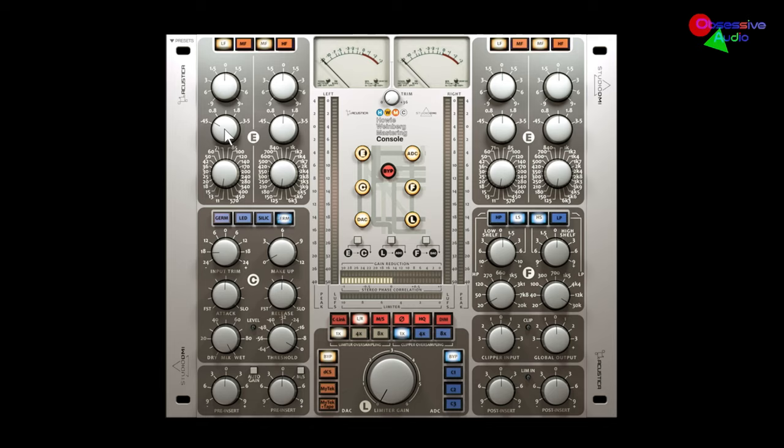Next section would be the F section. And that's the filter section down here. Not only does this have high and low pass filters, but it does also have some beautiful shelves. They're centered at 100 cycles for the low shelf and 10 kilohertz for the high shelf. Now those shelves can be turned on and off with these buttons here. If it's lit up, they're on, and if it's not lit up, they're off. So this would be turning on the high shelf. This would be turning on the low shelf.